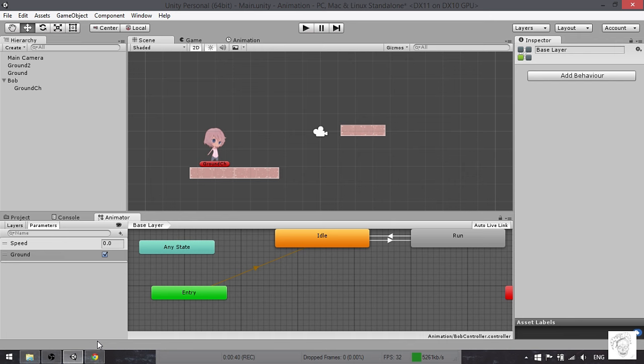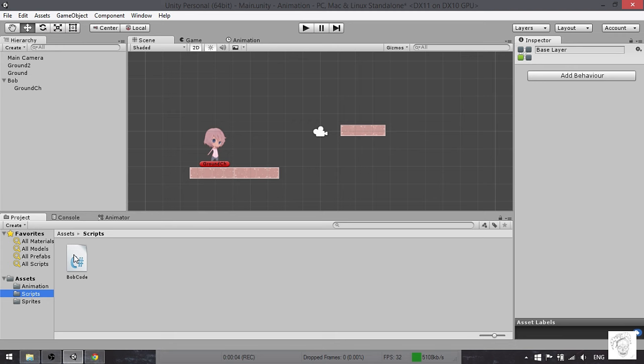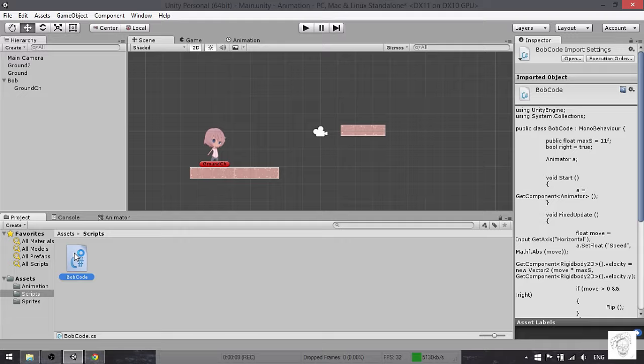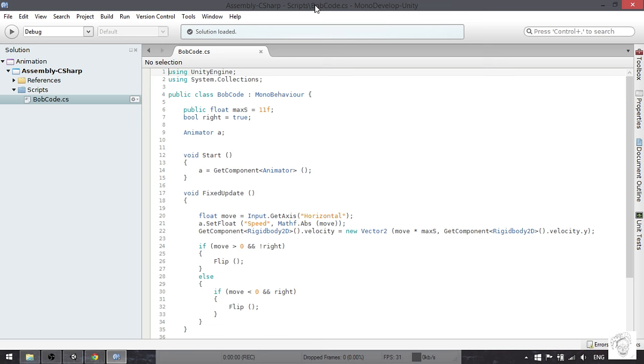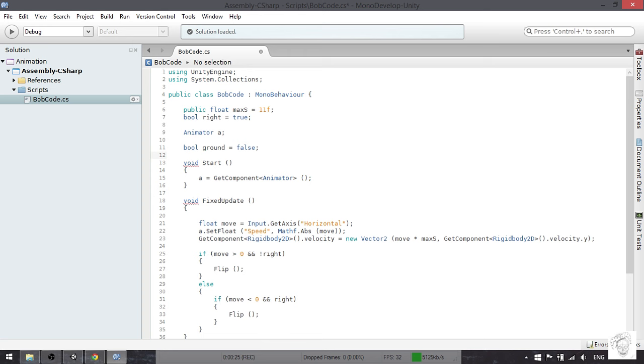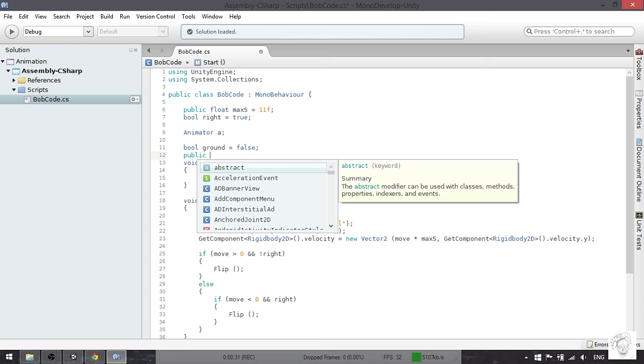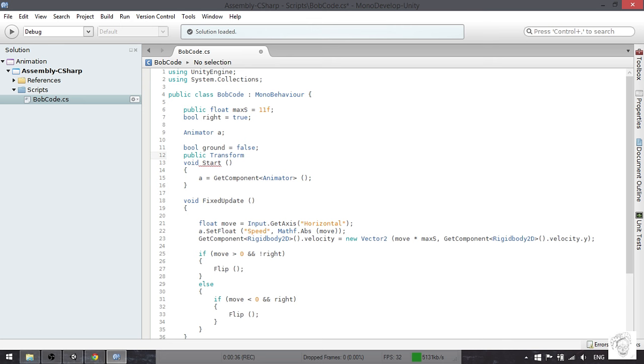Now we will go back to scripts and open Bob's code, and now we will have to add some variables to see where our Bob is, if he's on the ground or not. We will use a bool ground equals false, public. We will use an object, Transform groundCheck. Good. I hope I spelled that right.